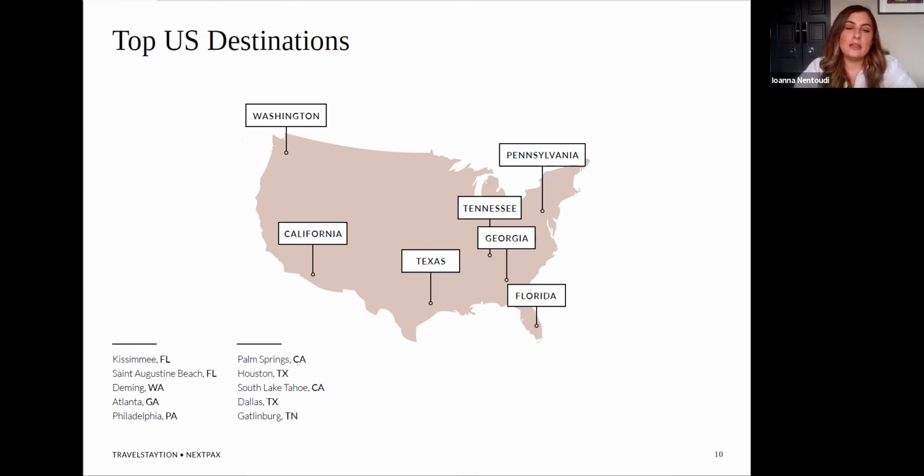In more detail, we can find that in the US specifically, the main destinations that are being booked are in sunnier locations like California, Palm Springs, and Florida, like Miami, Kissimmee. But also we have some winter destinations, let's say, that is the Gothenburg and Deming.